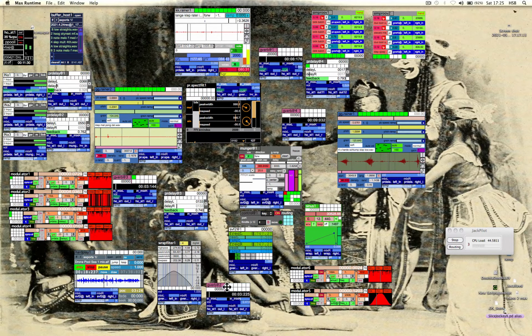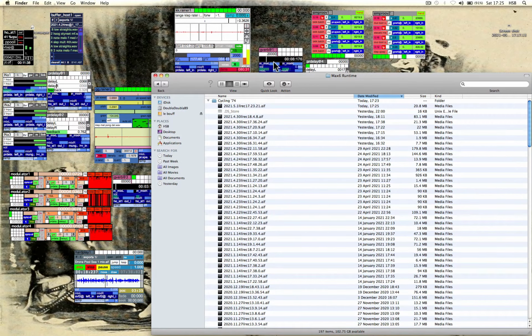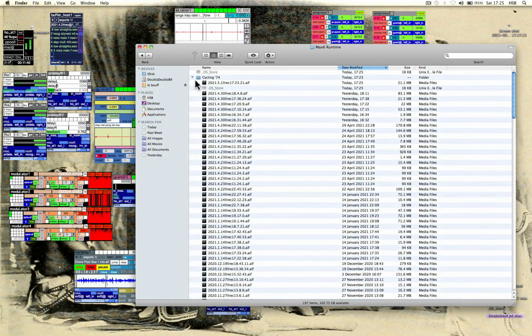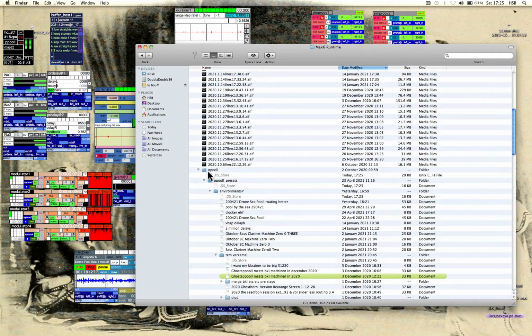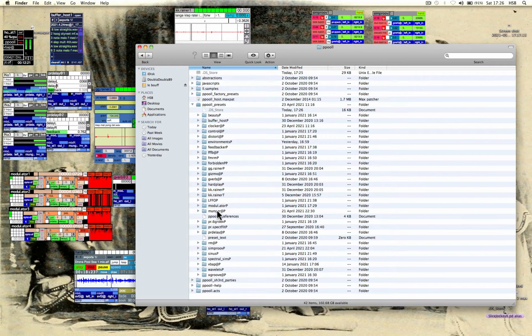Make sure that, of course, you... Let's have a look at where it is. It's here. Oh, a lot of recording stuff. And here's your Ppooll folder, and you can see all the presets. This is actually the most important folder, concerning your work, it is.